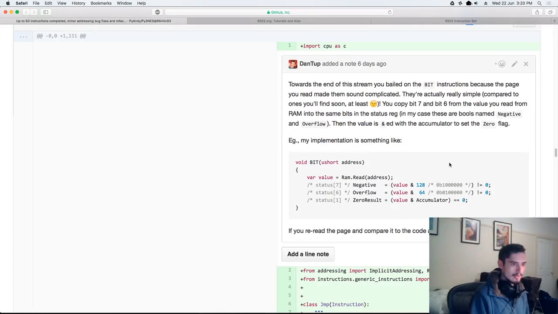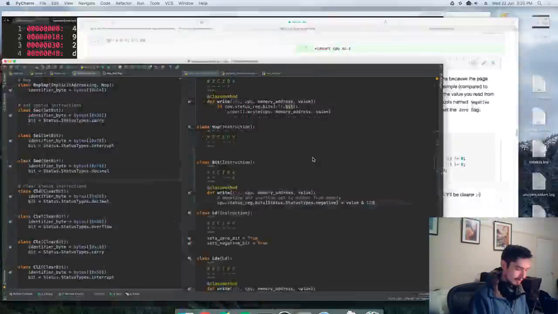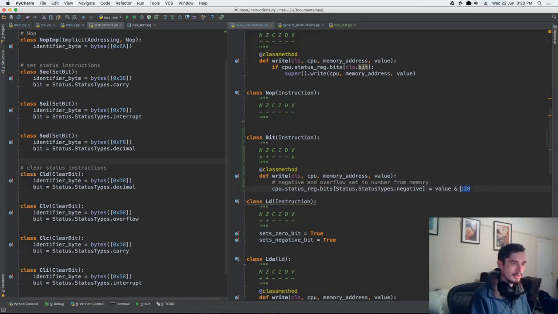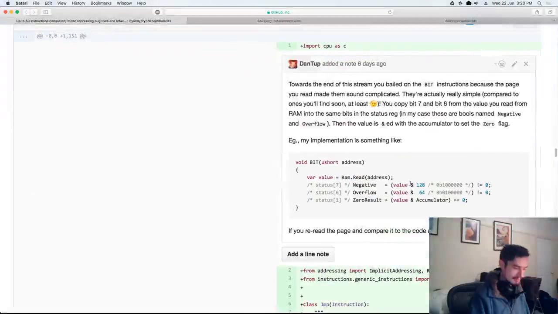So I'm going to do it in binary because that's what I kind of want to do. So we want the value bitwise with 1, 2, 3, 4. Alright, maybe doing 128 here is going to be a bit nicer. So this is going to be with our highest bit. And then we want to do the overflow. It's going to be set off the next highest bit, which is going to be 64, which I think is what is done here.